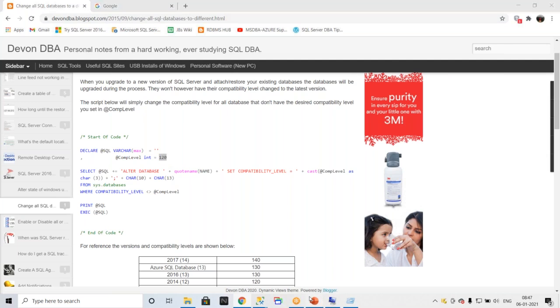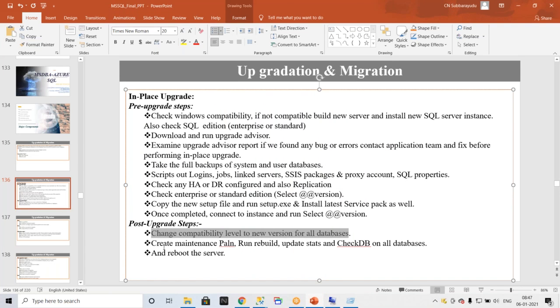Okay, that is the major prerequisite. Change the compatibility level and create the maintenance plans. That is not yet done for you, I will explain. Create the maintenance plan, perform rebuild, update statistics, and check DB for all databases. Within this downtime, you need to perform rebuild, update statistics, and check DB. That is the reason you can also take more time. Perform all of this, then reboot the server.